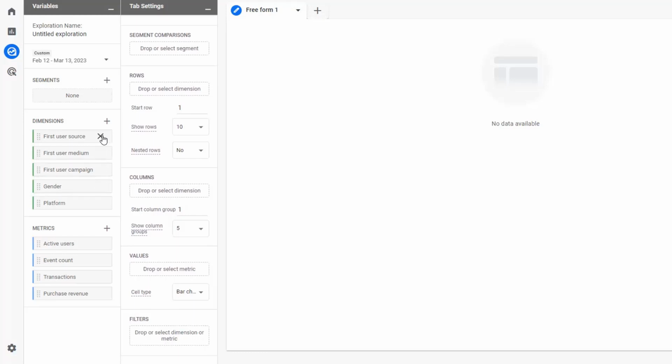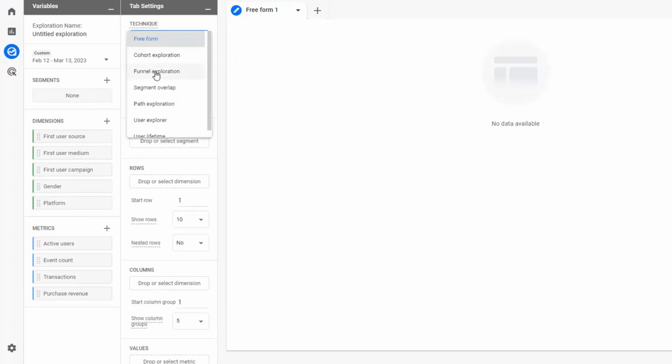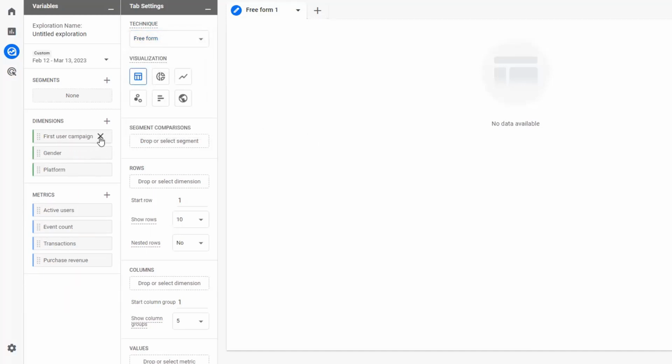You'll notice when you started first exploration, there was nothing in here. But when I picked funnel exploration, these things automatically got appended here and they're not removed. So you can remove them if you would like. That does not mean they'll go away from any of the reports. That just means your interface is clutter-free.